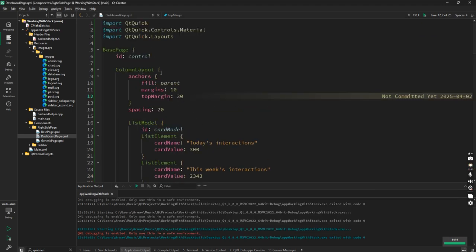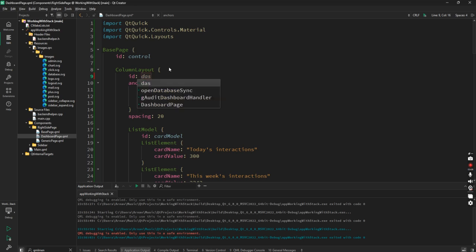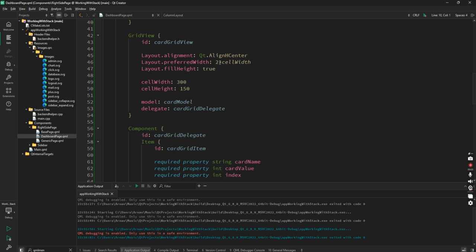Let's play with that. Let's do one thing. Let's give it an ID of, let's say, page column or dashboard column, a column layout. And I'll say the preferred width will be whatever the dashboard width is, whatever this width is.